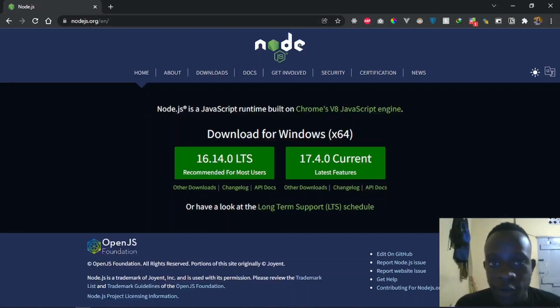To build our front end, you're going to need to have Node.js installed. Head over to nodejs.org and download the LTS version of Node.js and install it. It will give you access to the npm package manager, which will help you install the dependencies that are necessary for the ReactJS application.